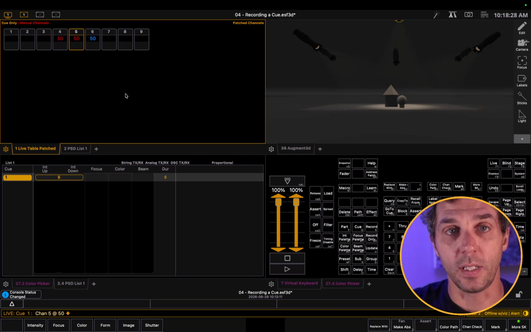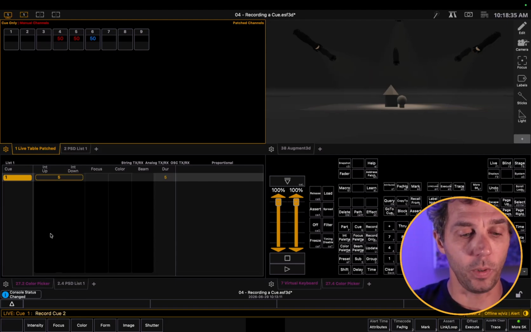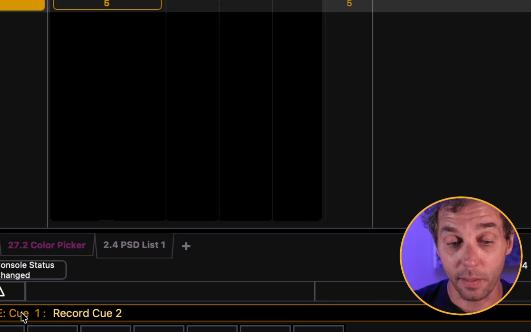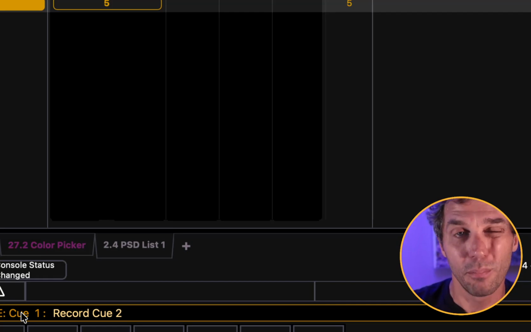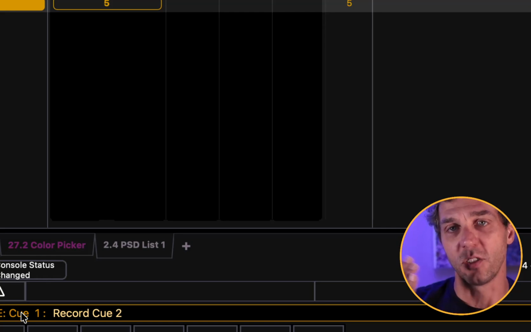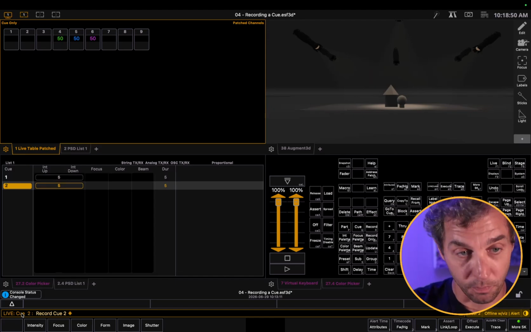So now I'm going to say R for record, and this time I'm just going to press the number 2. You can see that it already assumed that it's a cue, so you can record different things like groups, palettes, but most of the time we're recording cues, so Eos just assumes that you mean cue if you don't tell it otherwise. So R2, and I'm going to press enter.